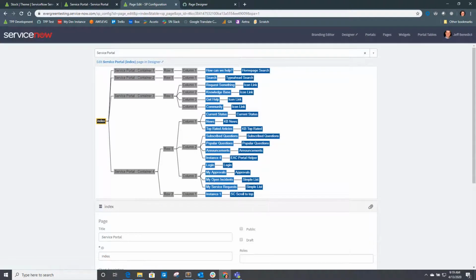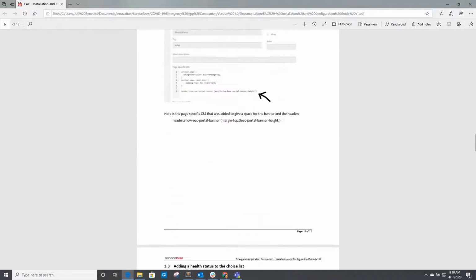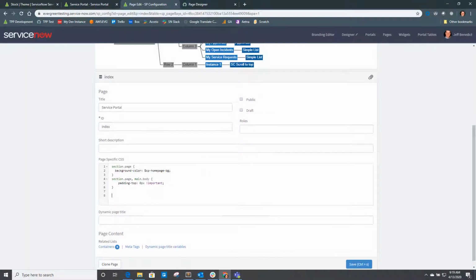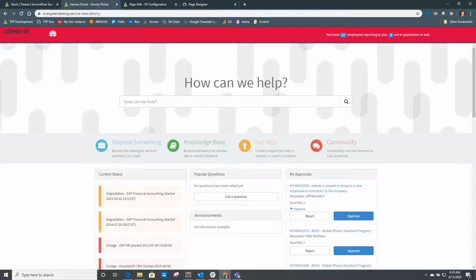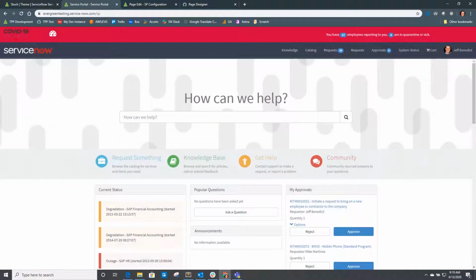So I'll go to the index page properties. You'll see this in the doc. Add some margins to allow the banner to sit on the top of the home page. So now if I refresh that, you'll see now my header and my banner can kind of coexist.